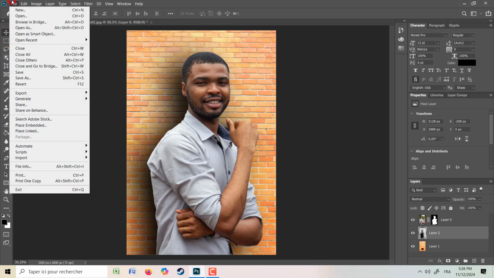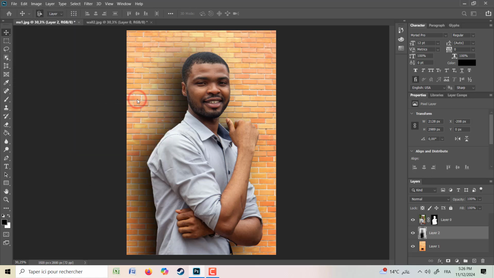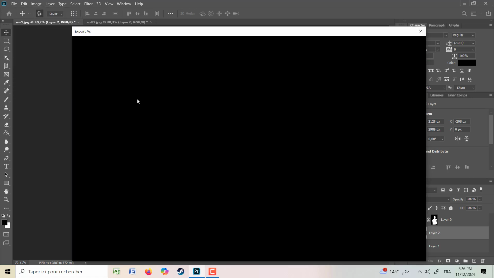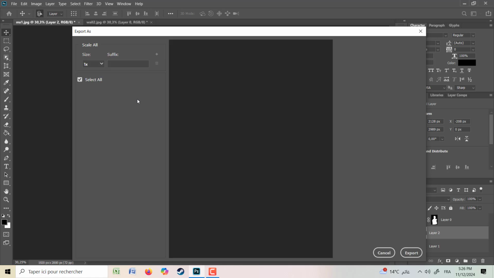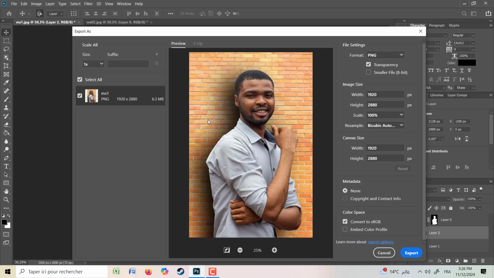Now go to File and on the drop-down menu select Export and then Export as. Depending on what you want to do with the image, if you are going to upload it to the internet, you could choose PNG as the target file type, otherwise choose JPEG. Input the suffix and press Export.